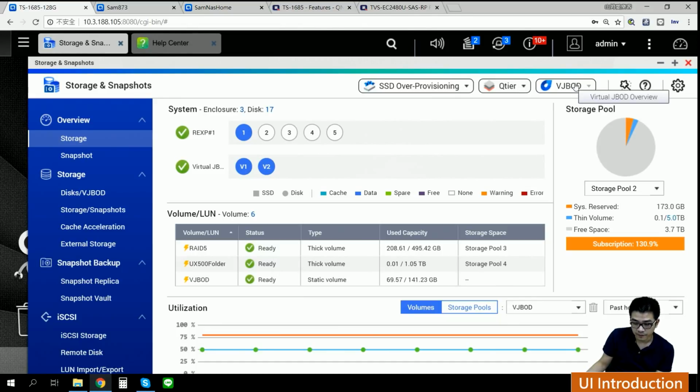And here is the VJBOD, which is one of our exclusive functions. We know JBOD, just a bunch of disks. But the V also means virtual, which means we can take other NAS's empty space and bring it back into the host NAS as an external expansion storage space.